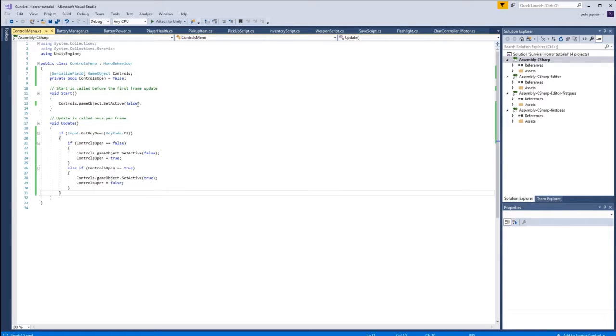Now on start, I just make sure that this control is switched off to begin with. And then under the update, if input get key down, key code F2. So as long as we're pressing F2, if controls open is already equal to false, we're going to switch the game object on, and controls open is equal to true. Else if controls open is already equal to true, controls.gameObject set active to false, controls open false.